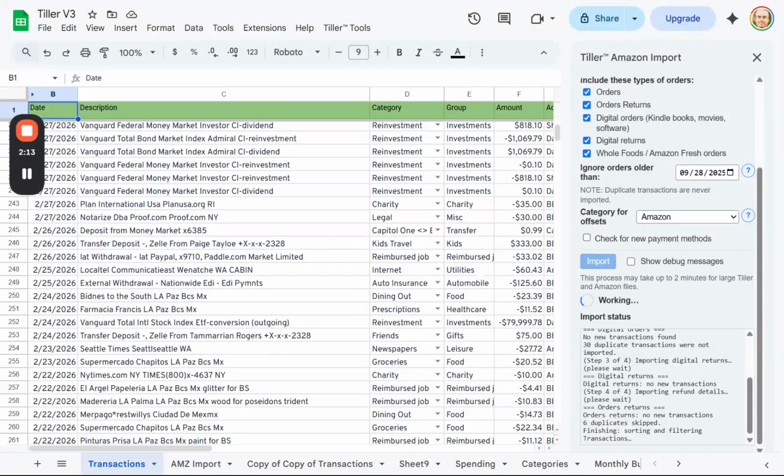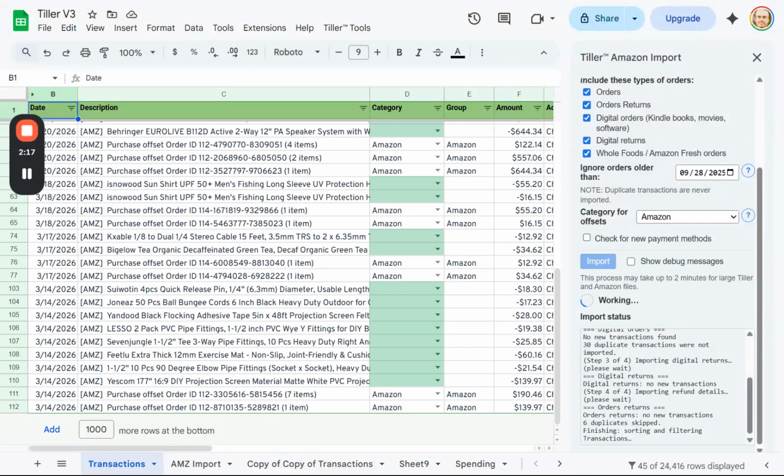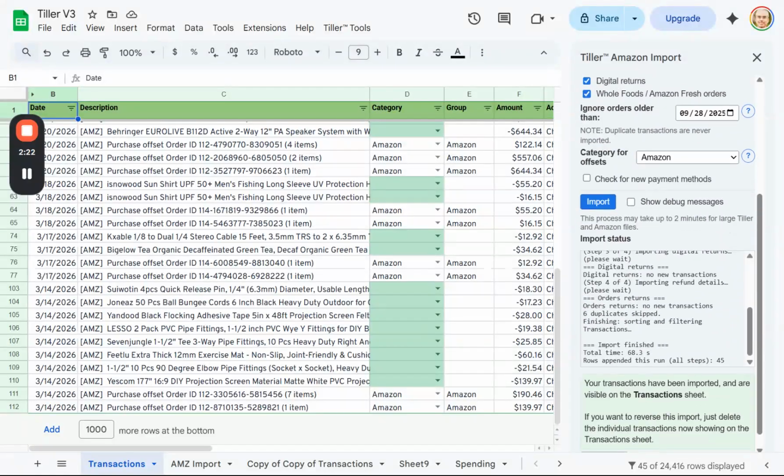And now it's inserting them into the spreadsheet, into the transaction sheet, and then applying a filter so that we're only looking at the new transactions. If you want to undo this operation, you just have to select these newly inserted rows and hit delete, and you should be back to where you started.